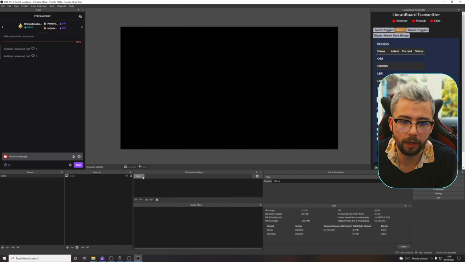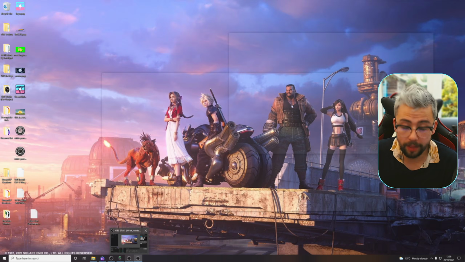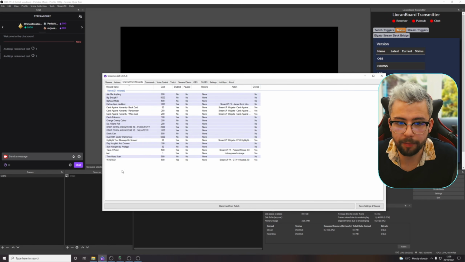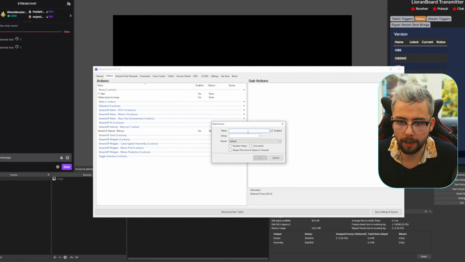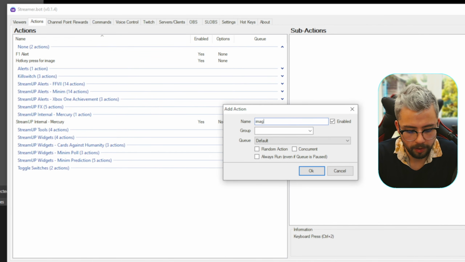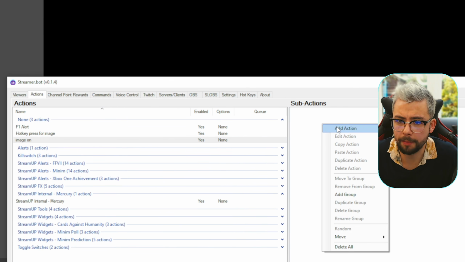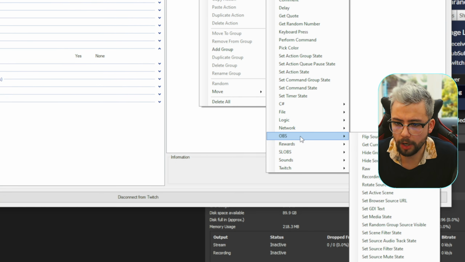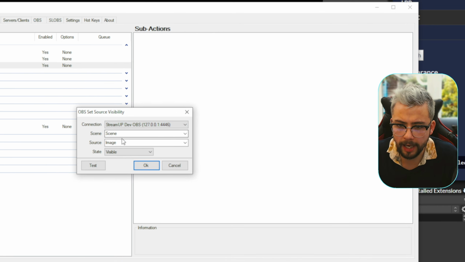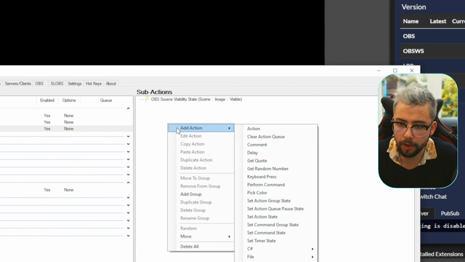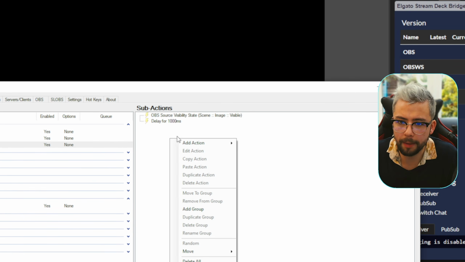Next up, we're going to take a cheeky little look at triggering an action with a hotkey this time. So if we create a new action, I'm going to call this one image on. Press OK, and we're going to do a similar sort of thing, but this time I want the image to come on. So I'm going to go to OBS and go source visibility state, and we're going to say the image turns on, and then I'm going to do another delay and get it to wait for a second, and then I'm going to do image off again.